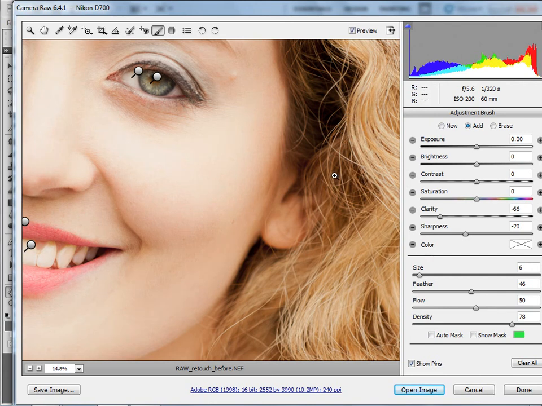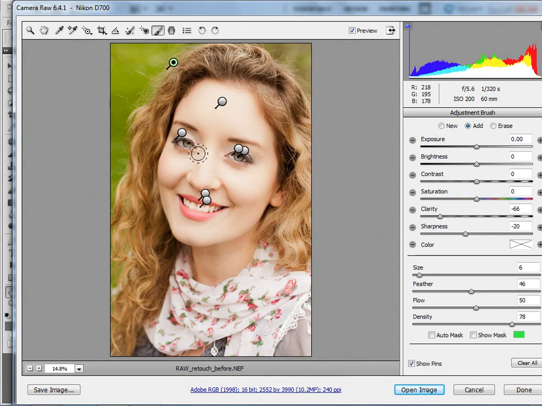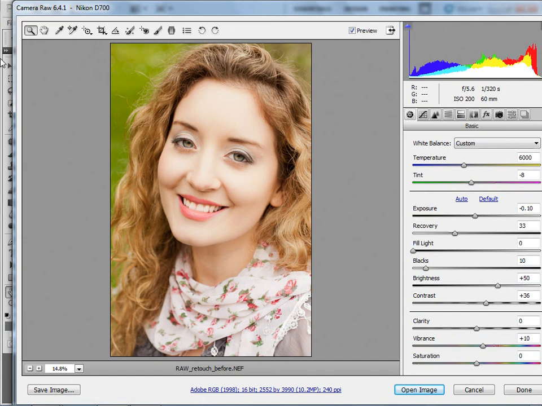Let's hit Command or Control and 0 again to zoom out, and then we can uncheck show pins just to see how it's looking. I'm very happy with all those adjustments. If you want to go and change anything, you simply click on the relevant pin and make any adjustments you like. So let's go back to our Basics tab by clicking on the Zoom tool here.